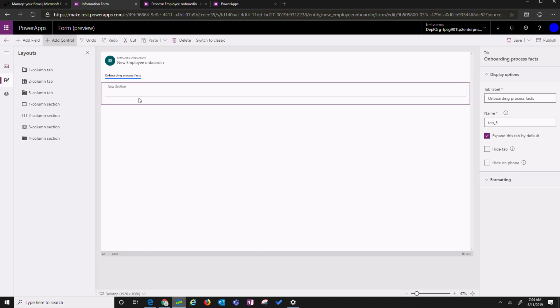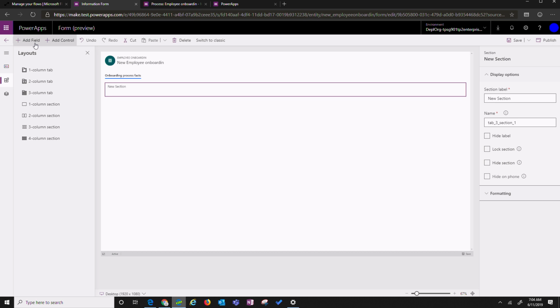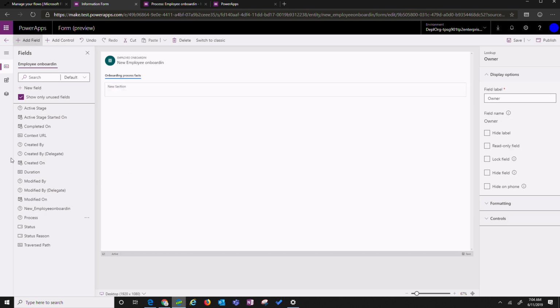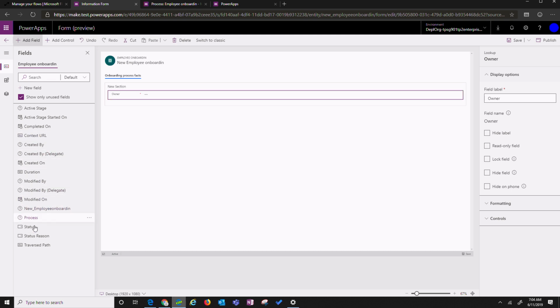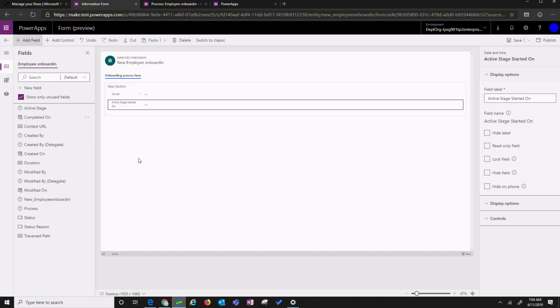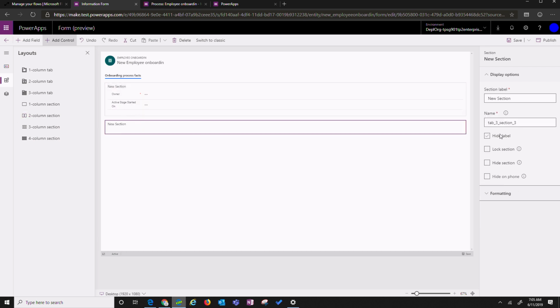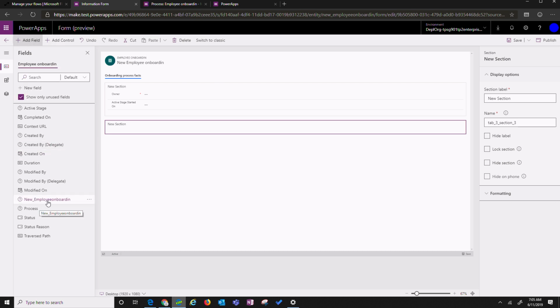Next, I'm going to add a section. And within this section, I'm going to add, let's say, the person who is driving the process, the owner, and when the current stage that is active was started. So I have an idea of when we entered this stage and how much time we spent in it. Let's go ahead and add another section. Only this time we'll do 2 columns. Going to hide the label on that one. And in this, let's add information about who started the process and who last updated the process.